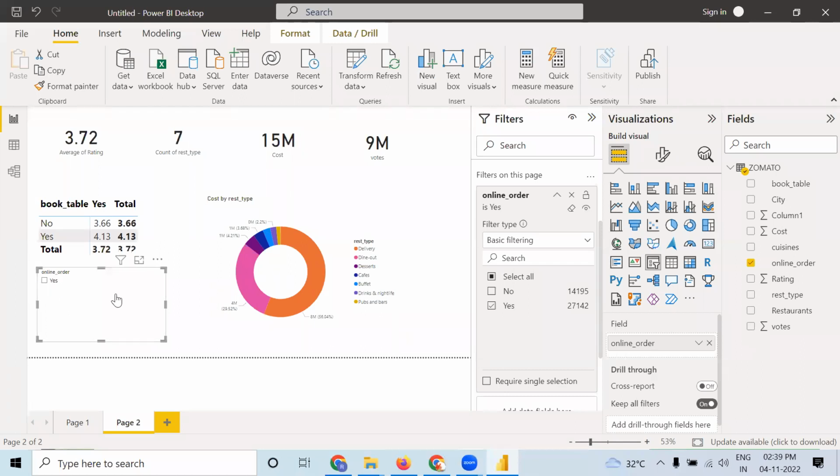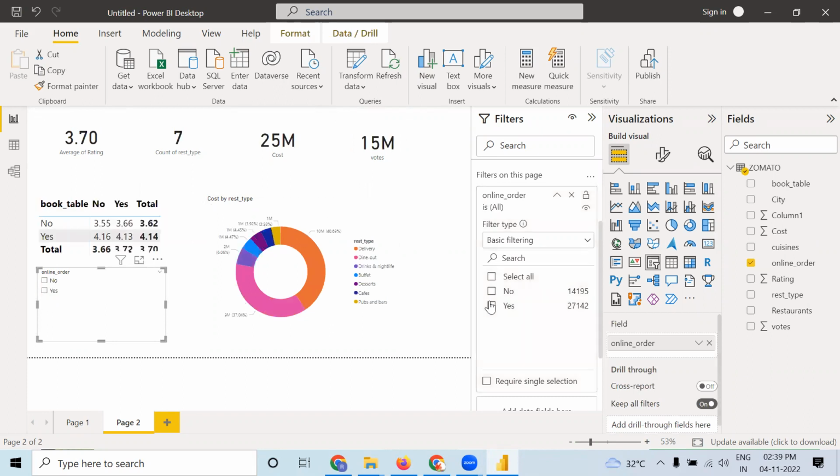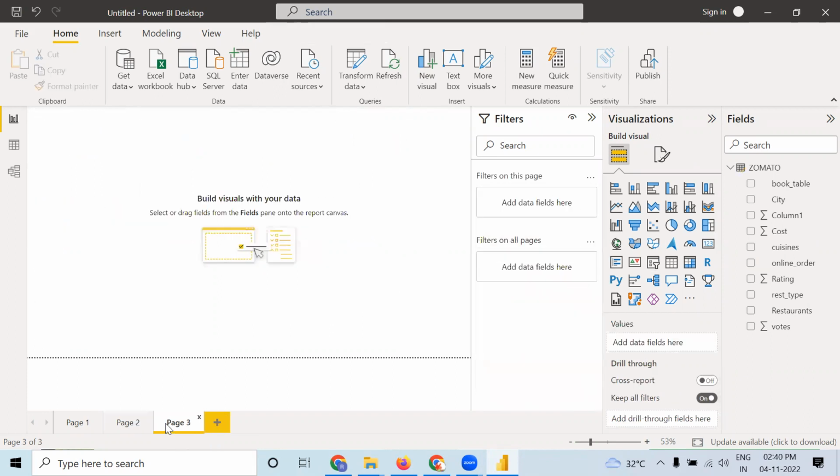Now I will do one more thing to prove my point that they are the same thing. I'm choosing no over here, and here I'm choosing yes. It is a contradictory thing, that's why everything went blank. Clear, everyone? Yes, ma'am. So that was regarding slicer and filter. I hope you can do the rest of the things. Let us move on to buttons.